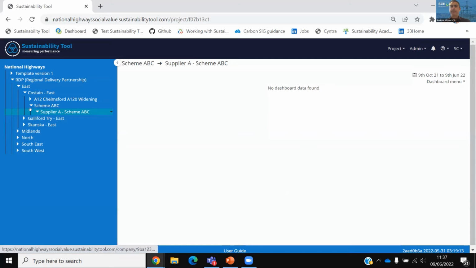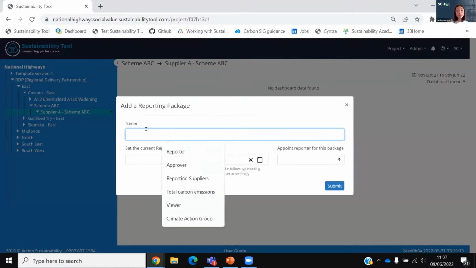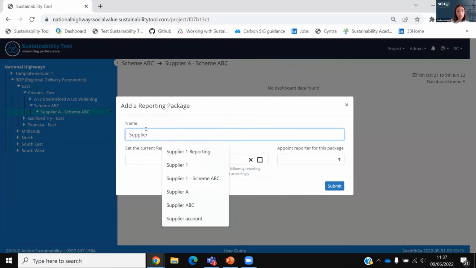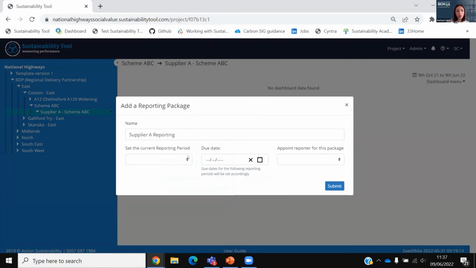Thanks, that was really helpful. So as you can see, we've already created this new scheme. Then we created a new supplier company. But as I said, you also need to create a reporting package for them to be able to enter that data. Very simple, it follows the same logic. You click here, you say add a reporting package. You add the name of the supplier again. So we said this supplier was supplier A, followed by the word reporting, so that they know that here's where they need to report. You set the current reporting period.